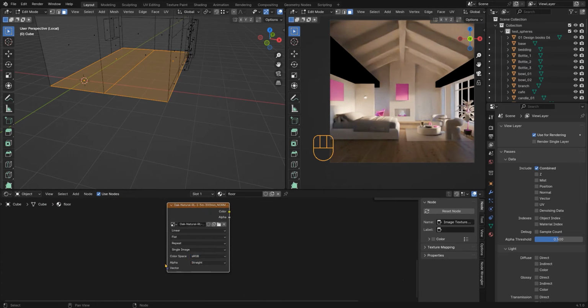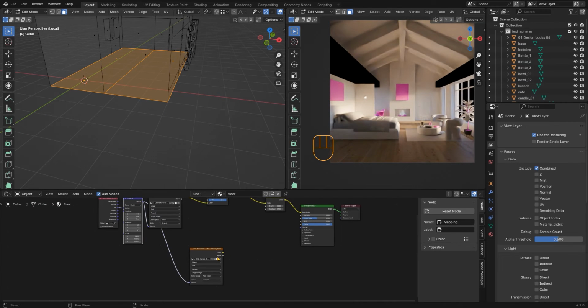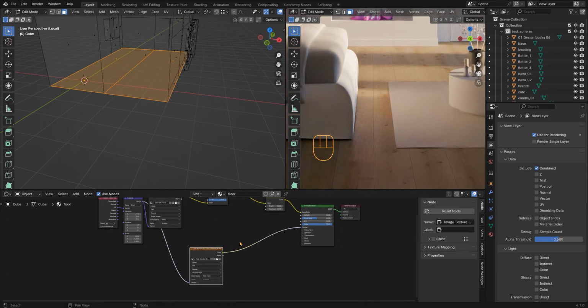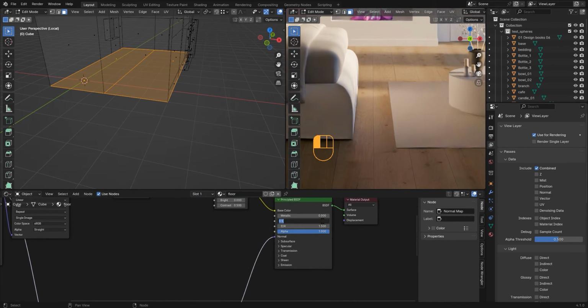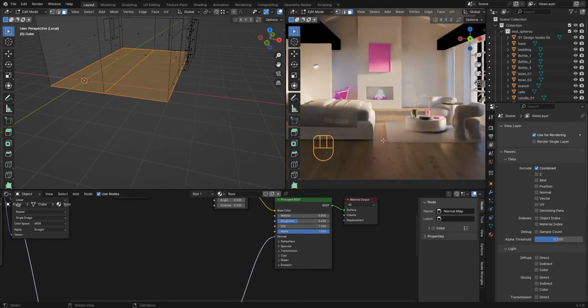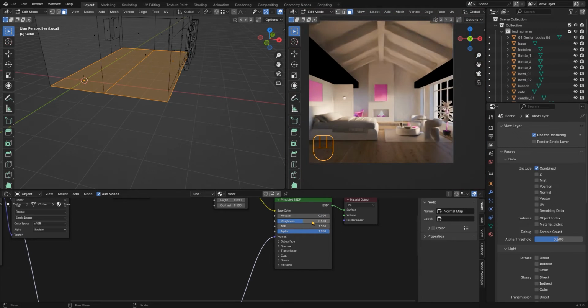I want to keep things simple. I'm just using a diffuse map and the normal map. I'm not even using a roughness map for most of these shaders.